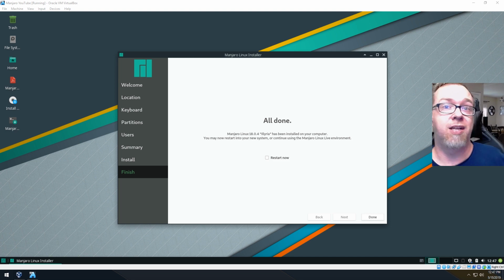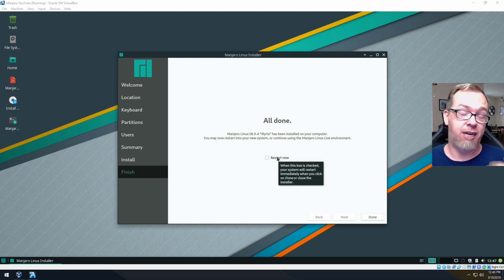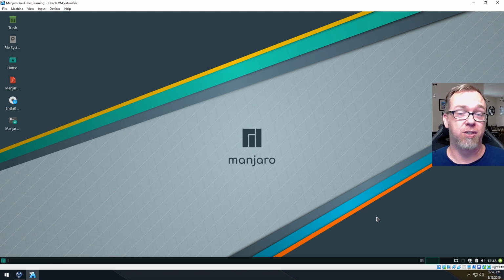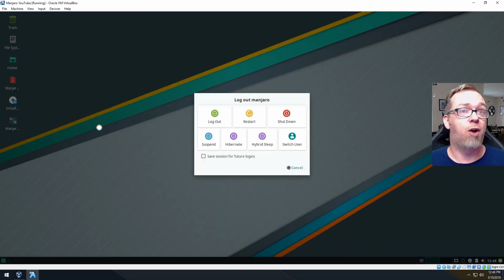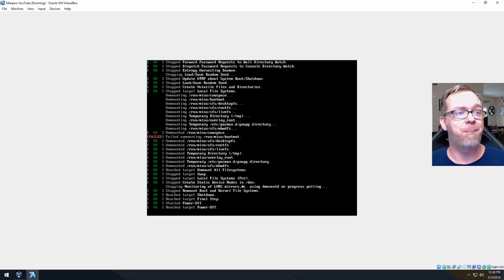Okay, so our install is done, and normally we would just click restart now and it would reboot and we'd go right back into our operating system. The problem is that for some reason Manjaro doesn't automatically unmount from VirtualBox. So what we're going to do is come down here and click the start button, click the logout button, and then click shut down. We'll give this just a second to do its thing.